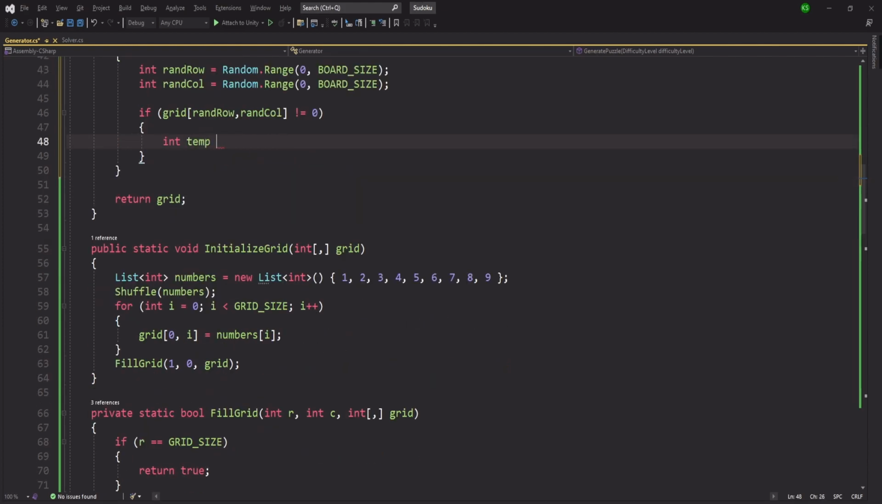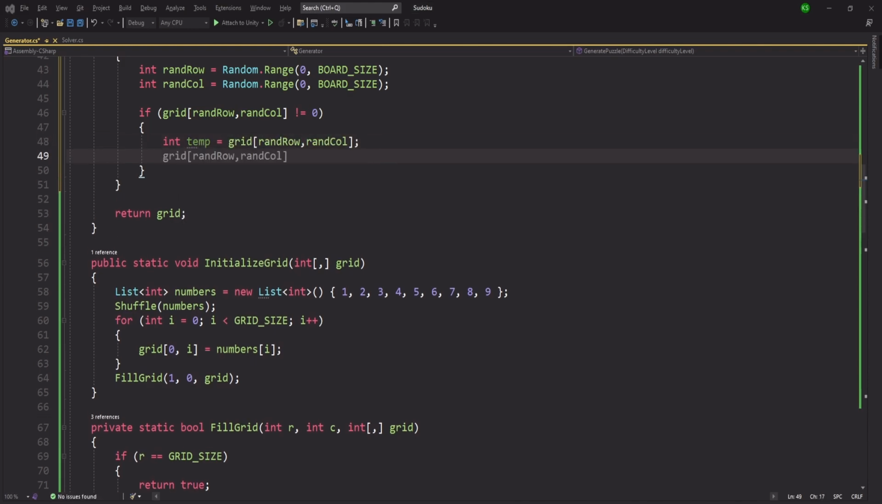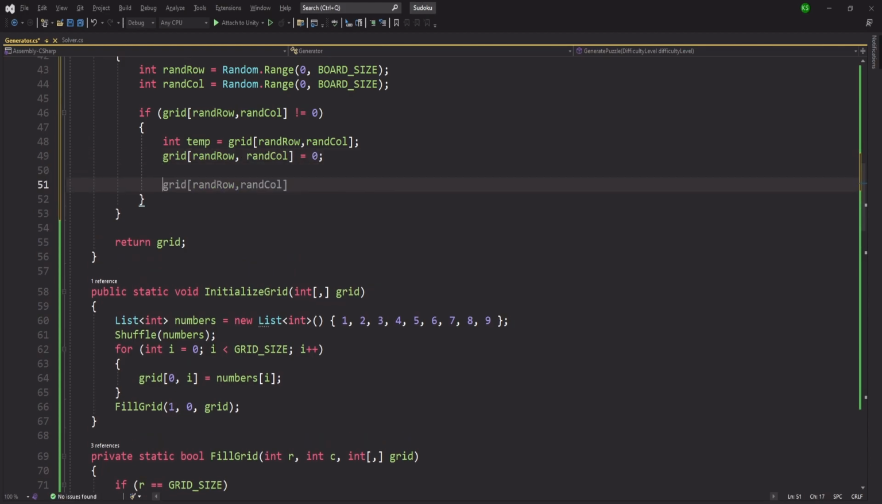So let's first get the value, which should be grid at random row and random col, and we'll set this value to 0, and we'll check if our solver dot has unique solution.